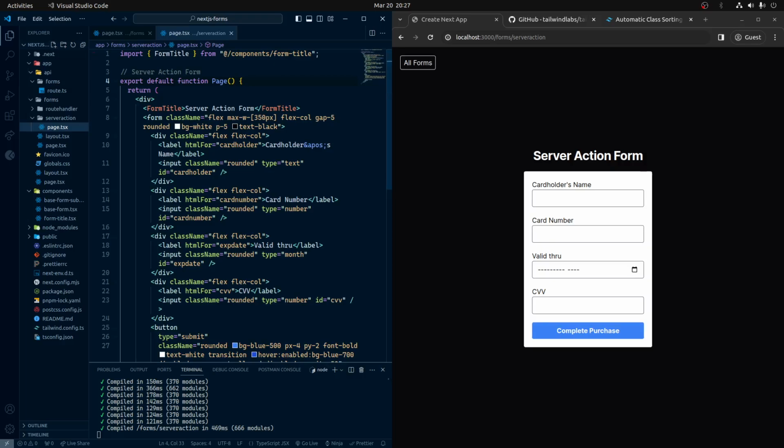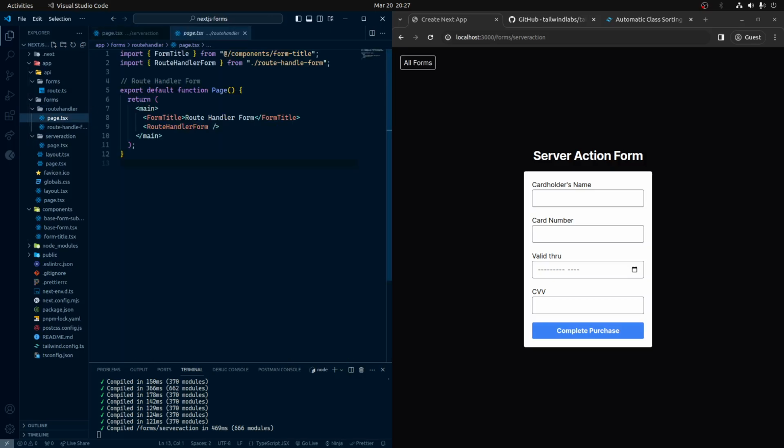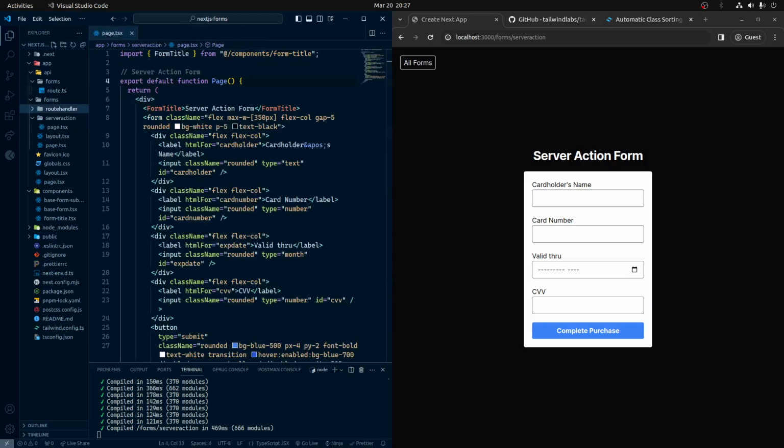So I just have the base form here, server action form. What did I call the last form? All right, cool. So yeah, server action form.